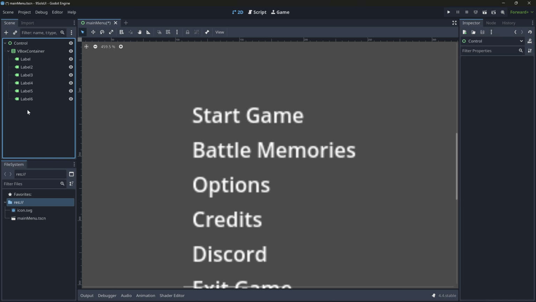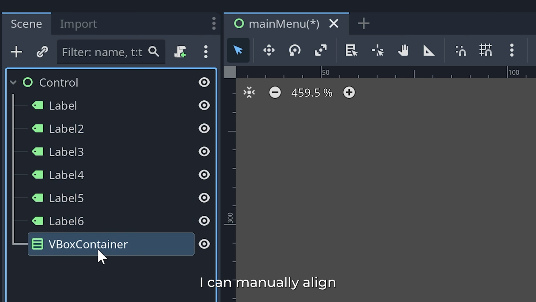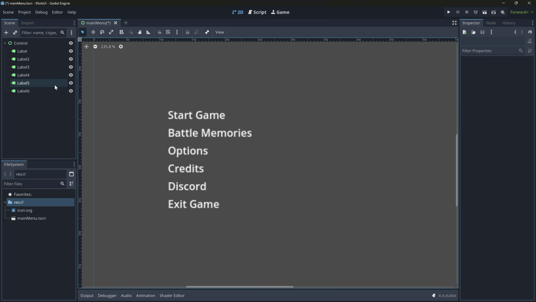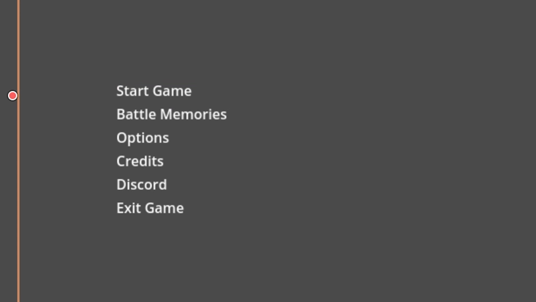Let's ditch this idea and also the VBox container. I can manually align the labels. Oh wow, even after deleting the VBox container, the labels are arranged properly. I had no idea about this. Let's animate these labels now.